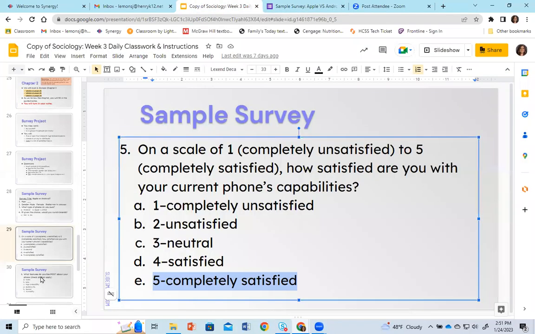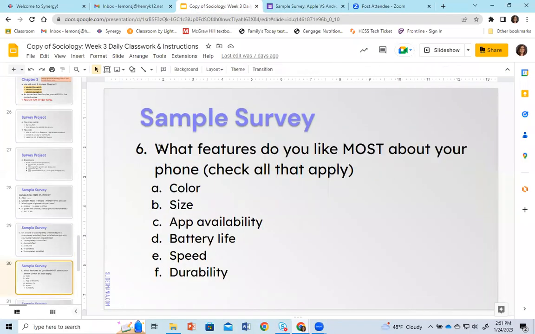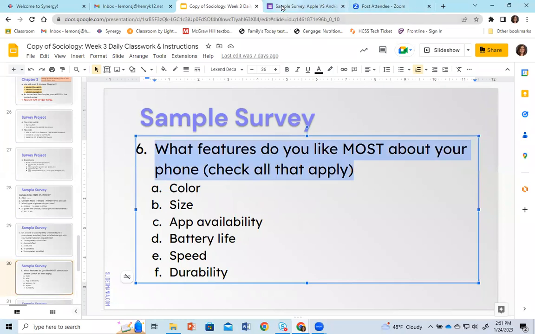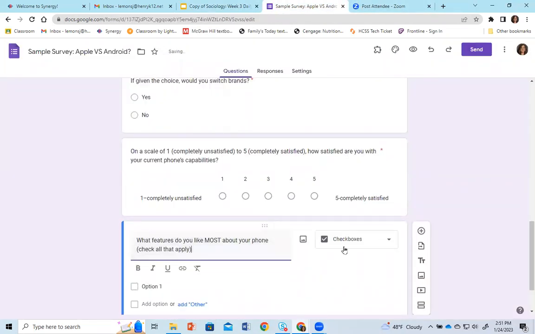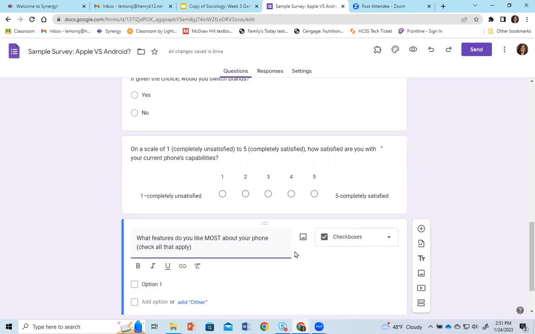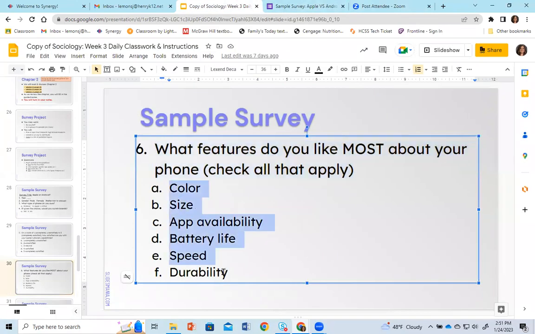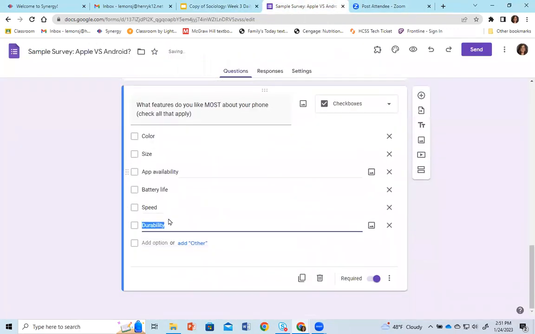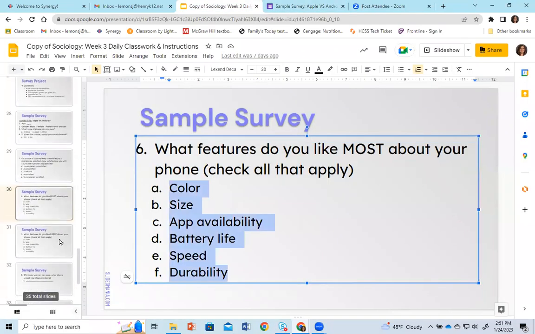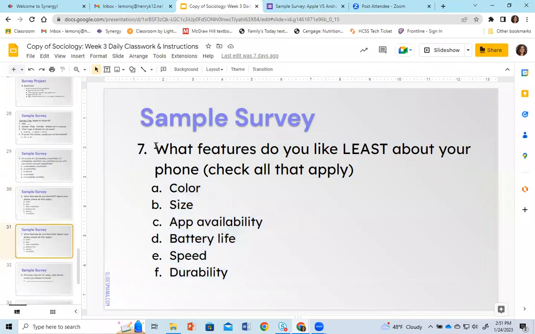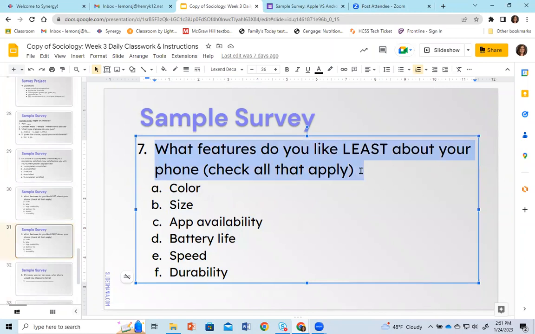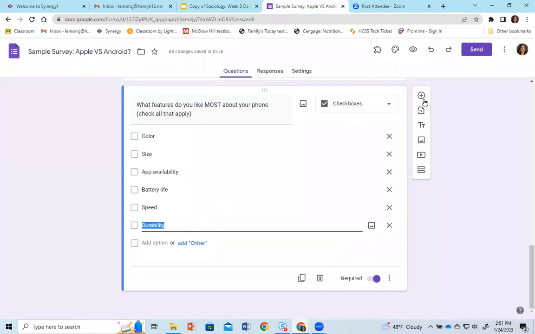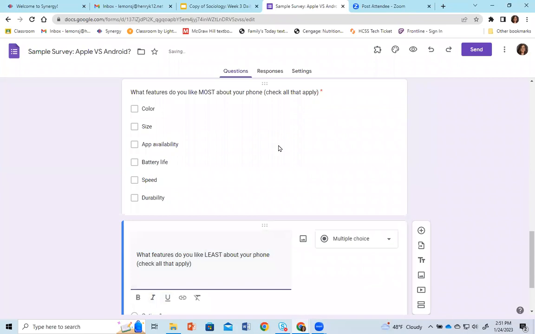Let's see. Next question. This is a check all that apply question. And you can see over here that it did change to a checkbox. Copy and paste. So it did put all those on there. Two more. More question.